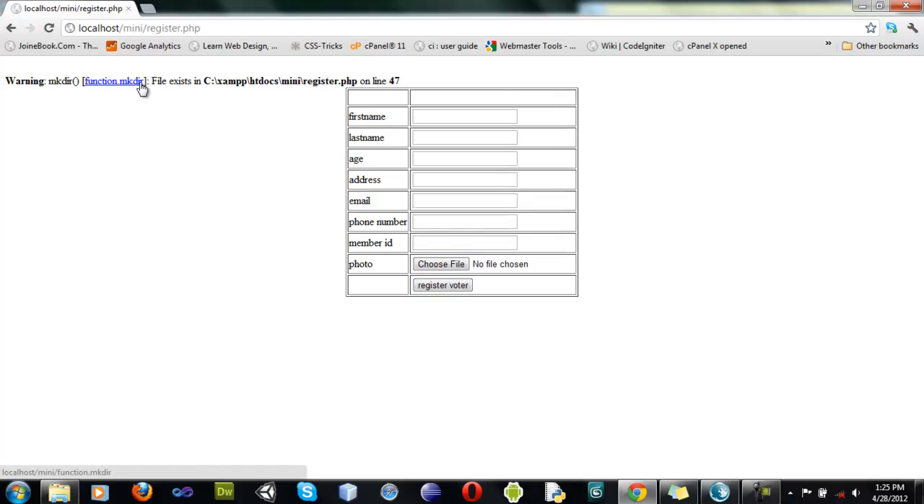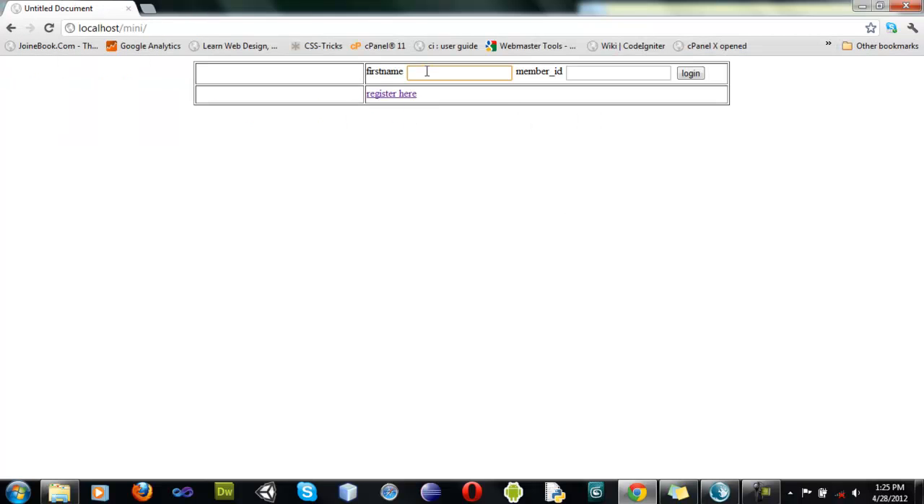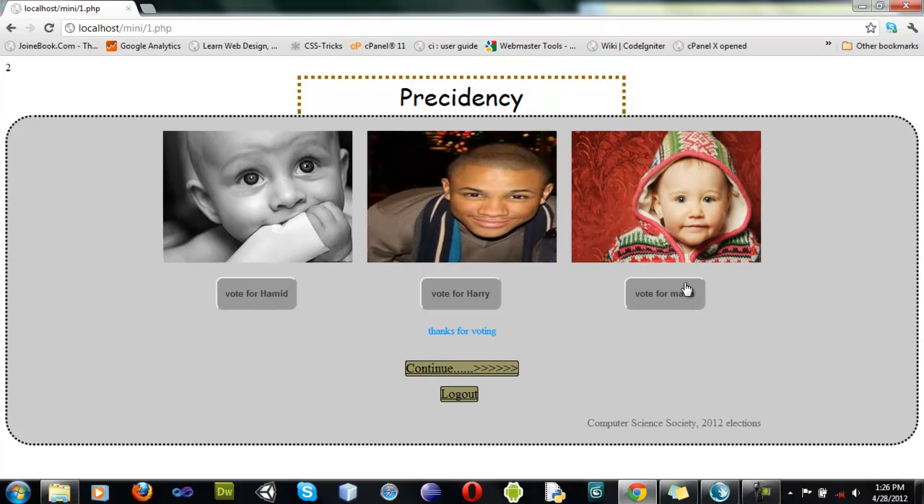I've already created a directory for that. I think it was D, my ID was 34. I click login, and here I am. I'm in, and I can vote for either of them. Let's say I'm gonna vote for Malta, because that's a cute baby. I click OK, thanks for voting, and the vote count is 2.